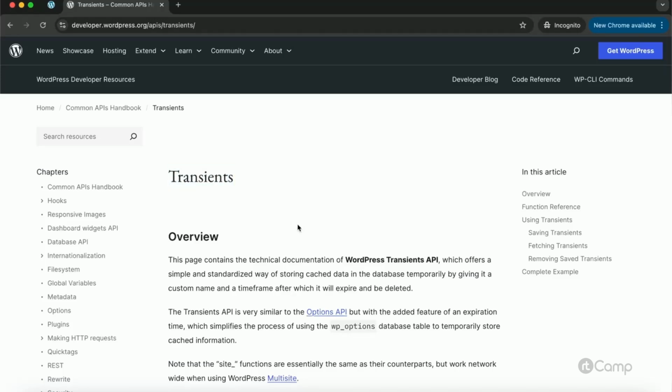We use the Transient API to store our cache data temporarily in the database. Generally, we use an object cache to save our data. We use this cache mechanism to avoid performing the same database query or making the same API calls, and save time.